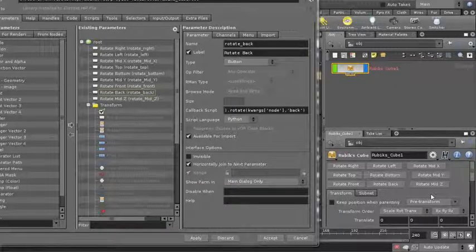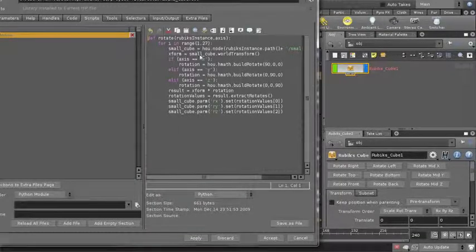Now let us edit our code to account for this change in our buttons. Let us go to our scripts tab. Now inside of those conditions we know that X became right, left, and mid X, Y became top, bottom, and mid Y, and Z became front, back, and mid Z. So let us replace these conditions with the corresponding new ones.